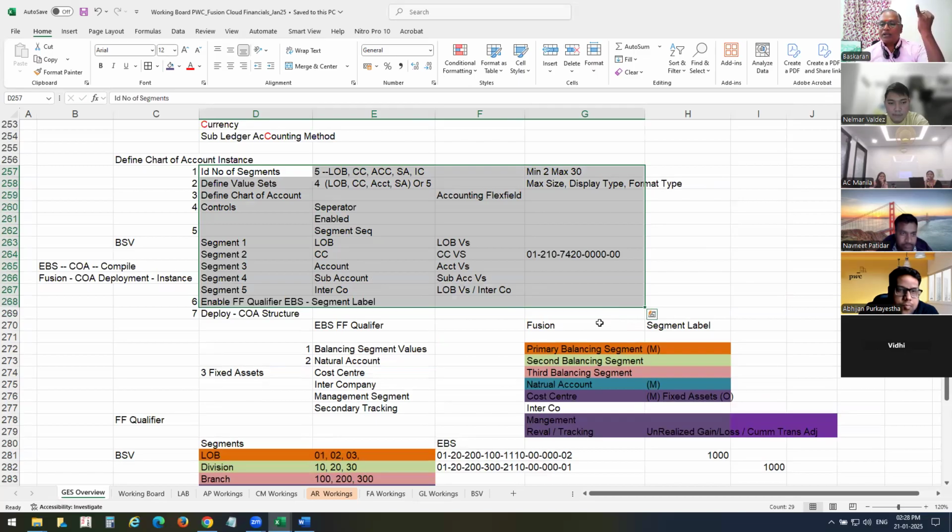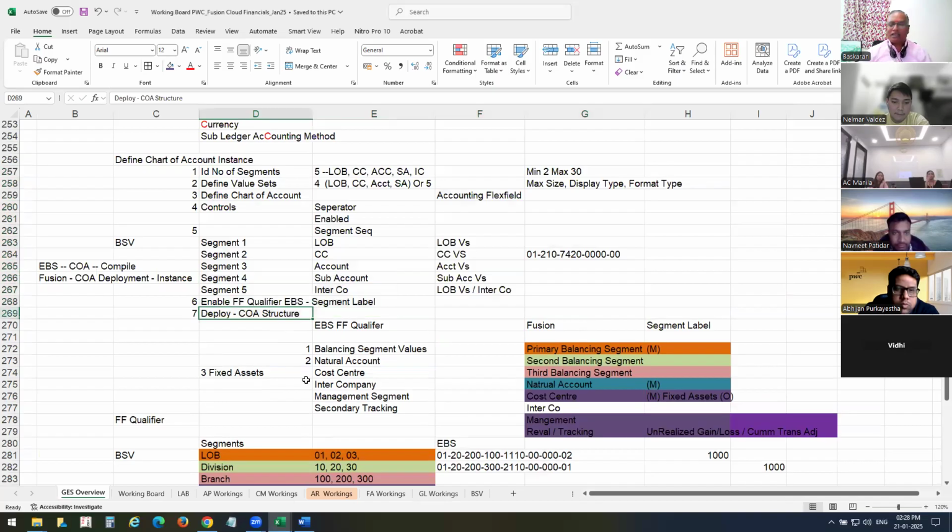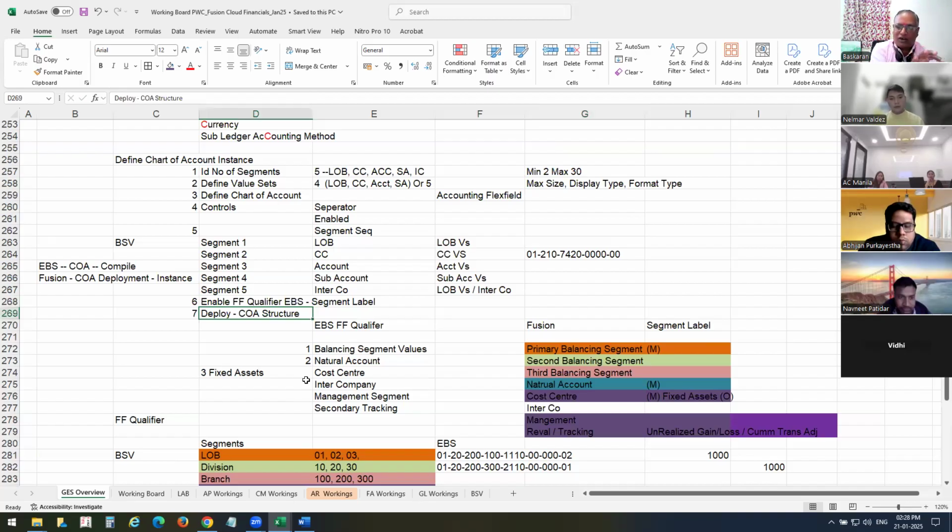Identifying the number of segments, each segment's value set has to be defined. All of it has to be associated in the chart of account structure window along with our segment sequence, separator and label. Then we have to do our deployment. It's like what we created, we are occupying the space, and we are intimating to the database, hey boss, one more chart of account is ready to be associated to your ledger or not. So deployment is nothing but compilation in our EBS.